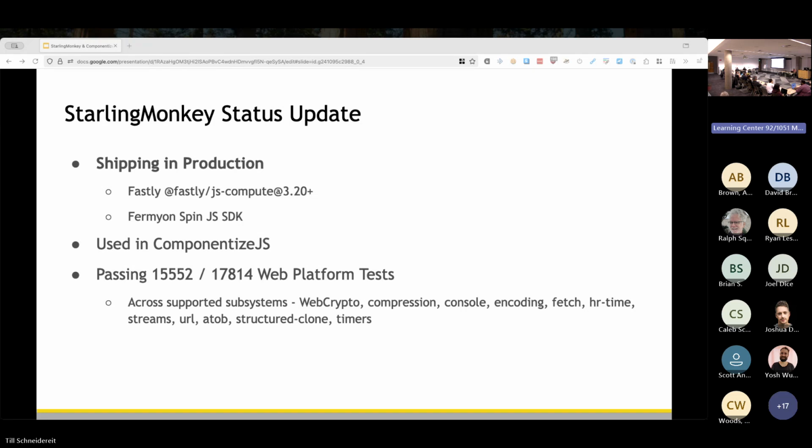And I also refactored Componentize JS to be built on top of Starling Monkey, so that you get the same set of features in the Componentize JS project when you want to dynamically target world bindings.